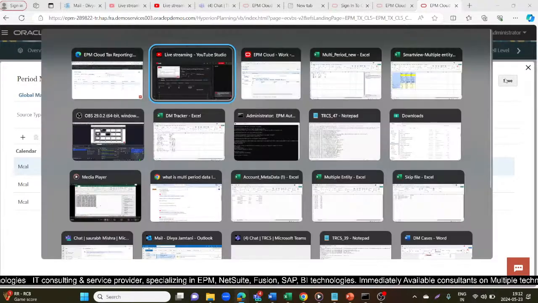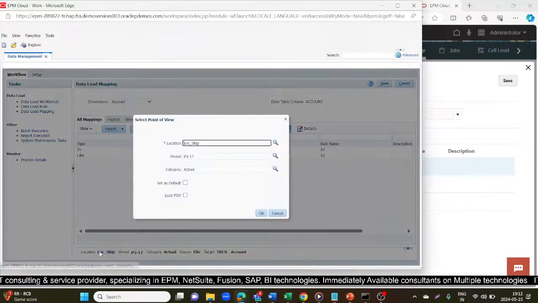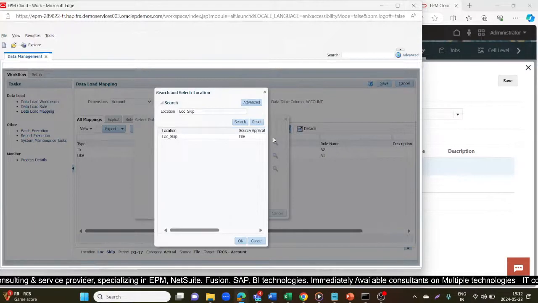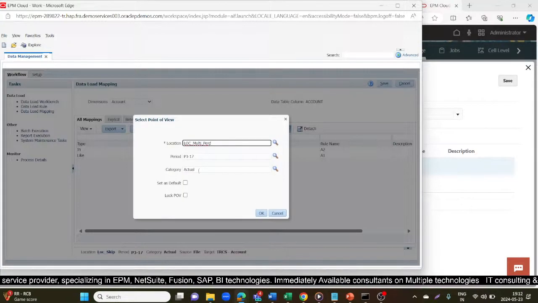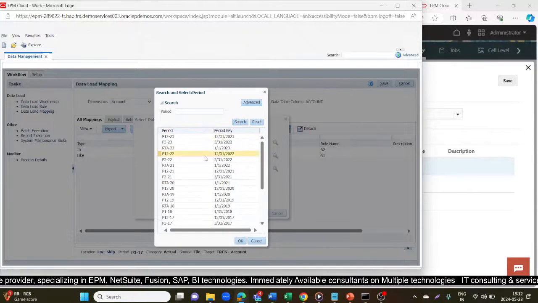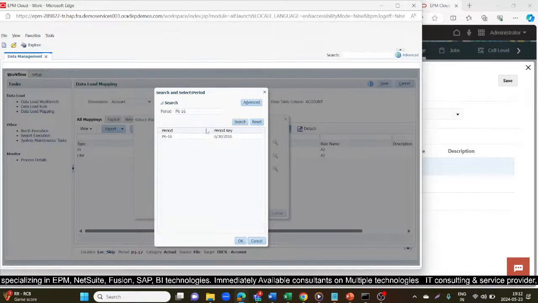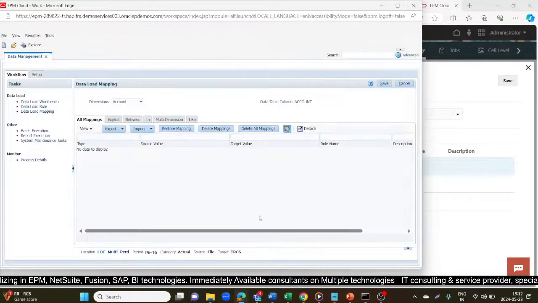Once you define this period mapping, then you need to go back to data management, select your location, and select the period for which you are trying to do the load. I'll search as 616. Category is actual.